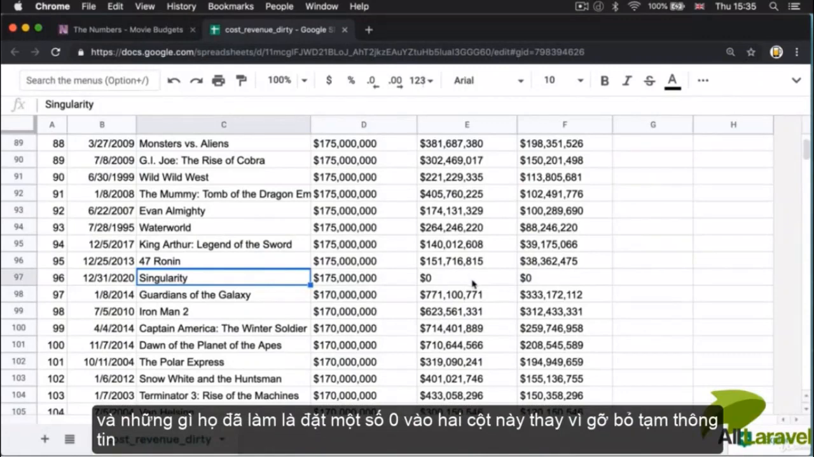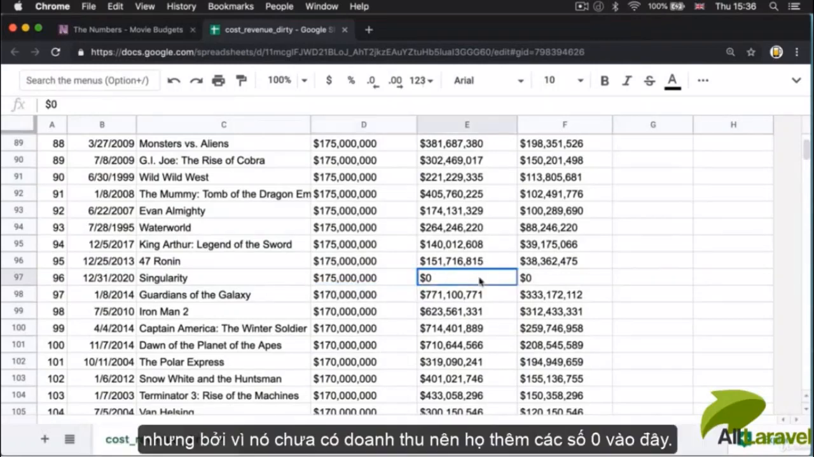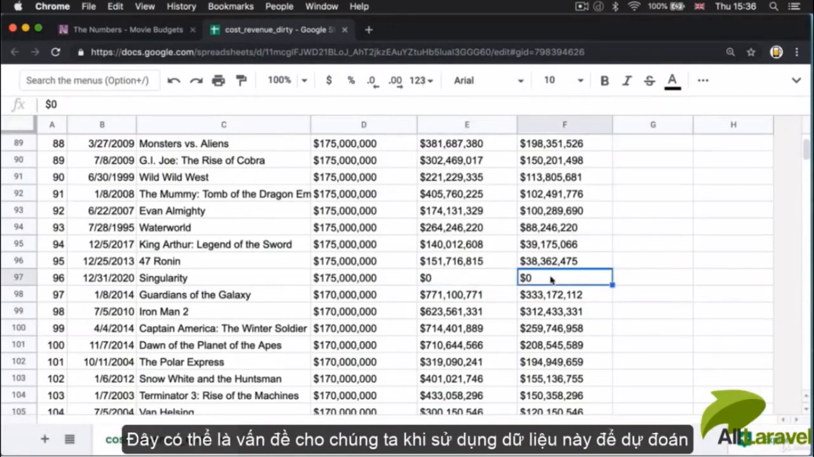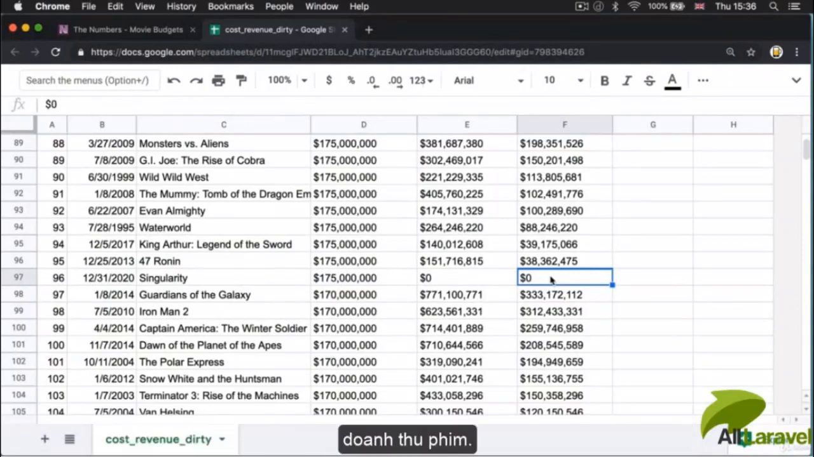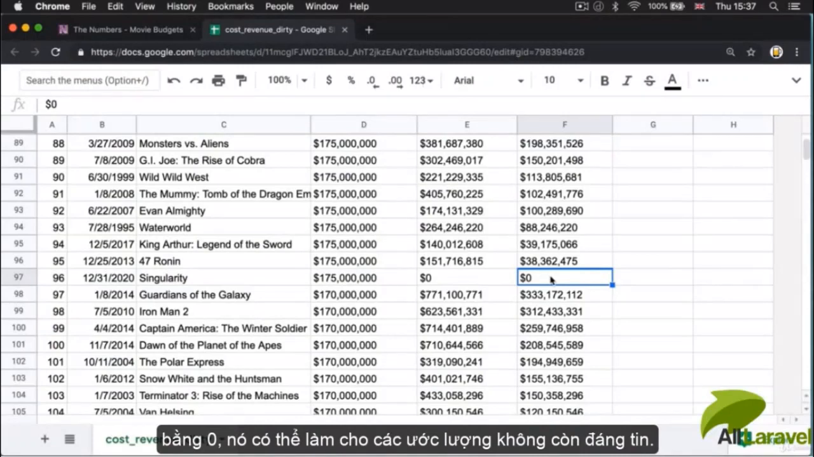And what they've done is they've put a placeholder of 0 into these 2 columns instead of removing this movie entirely. So they've included it in the data set with $175 million production budget. Because it hasn't made any revenue to date, they've added some zeros here. Now, this might actually be a little bit of a problem for us, because we're looking to make a prediction for our movie revenue. And if our data set is going to include films that have not been released yet, and have big fat zeros for the revenue, it might make our estimates a little bit unreliable, right?